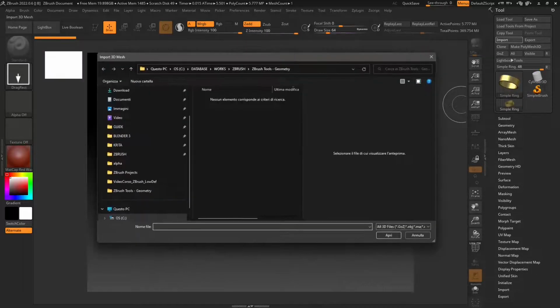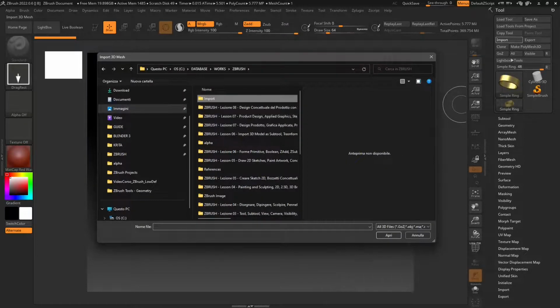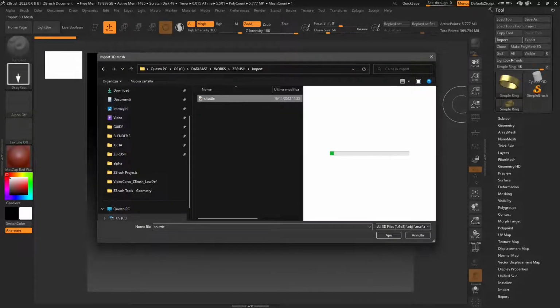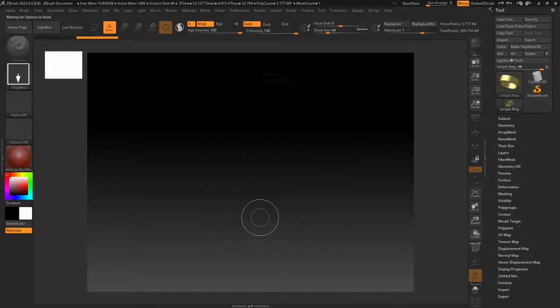So just go in the tool palette, import, select ZBrush, select the import folder, select the file in the import folder, which is the shuttle FBX. I don't need cameras, so I'm going to deactivate those two buttons there. And let's say that I don't want selection sets as polygroups. Let's say that I want the materials as subtools. So if there are more objects with different materials, they're going to be imported as different subtools.